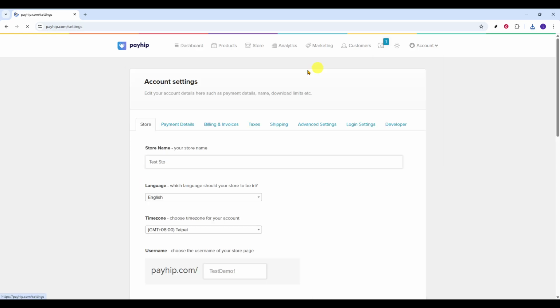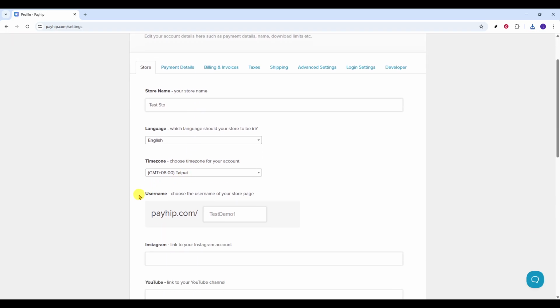This takes you to a page where you can manage store details, preferences, and the username that controls your public URL. On the Settings page, scroll down until you see the section labeled Username. This is the field that determines the link to your Payhip storefront.